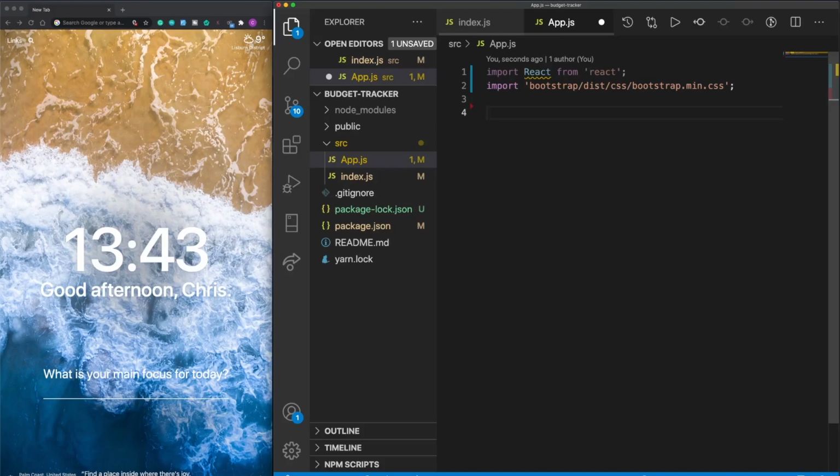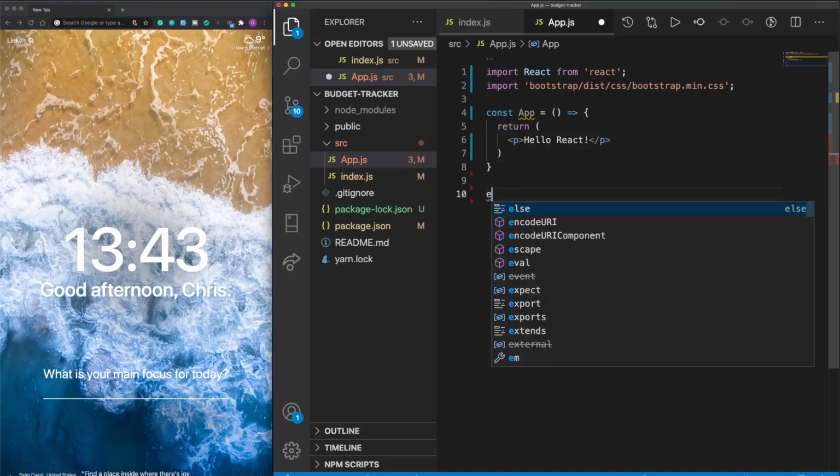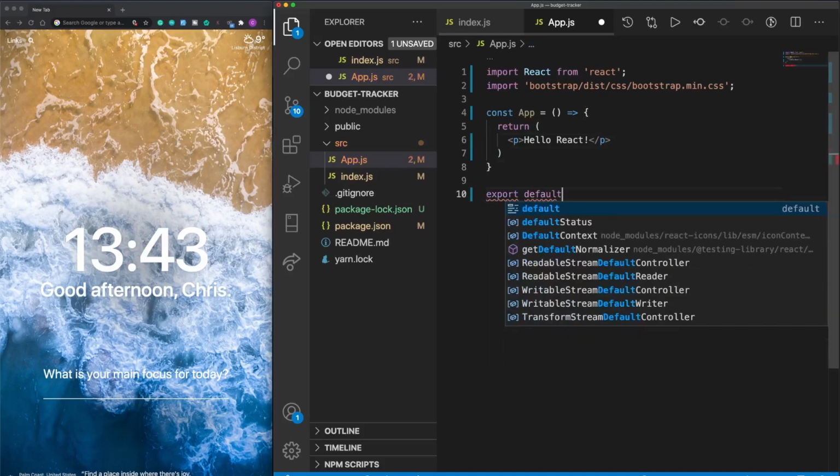Finally, we're just going to create an App component to test that our project compiles and that the hot reloading and things is all working as planned. So we'll type const App is equal to an arrow function, and then type return, open some braces. Inside the braces, we're just going to add a p tag with some text. It says hello React. And lastly, we're going to do export default App.